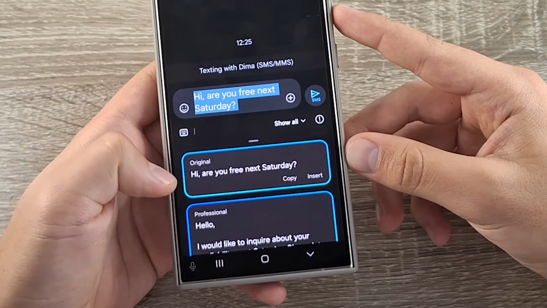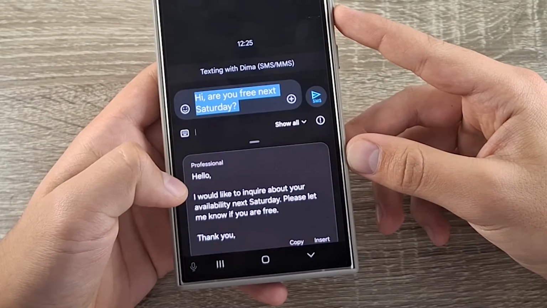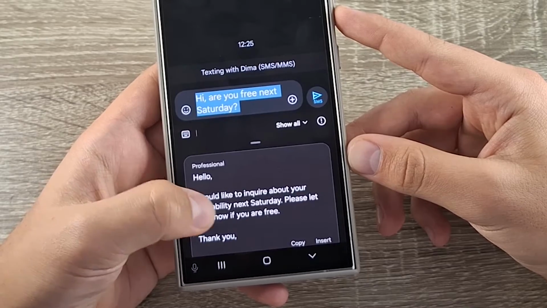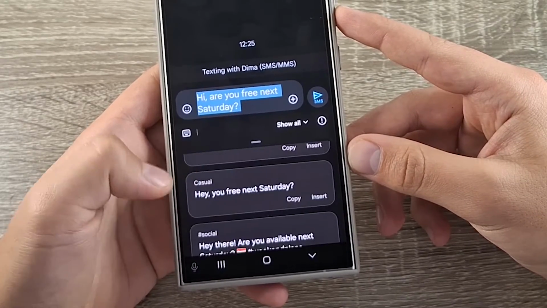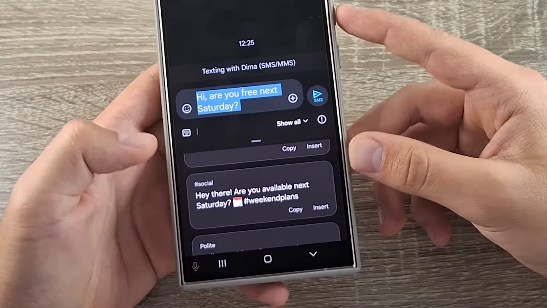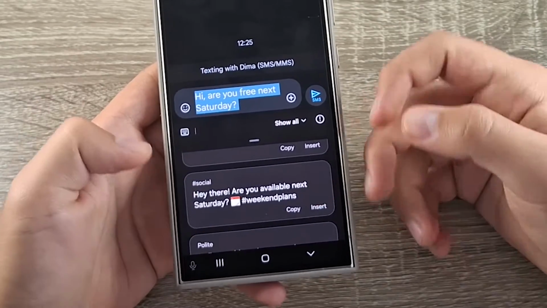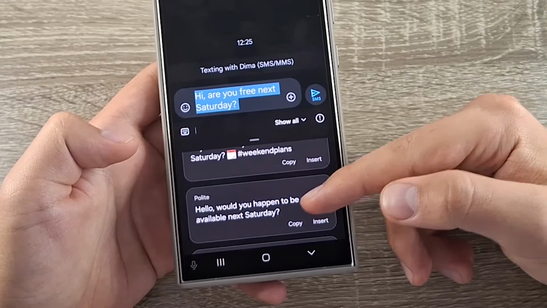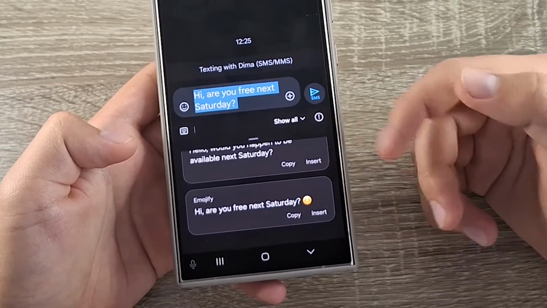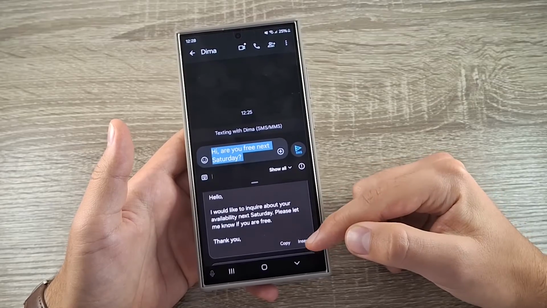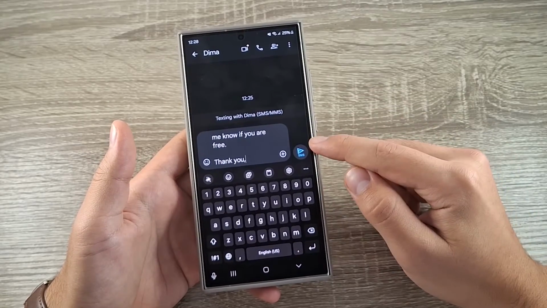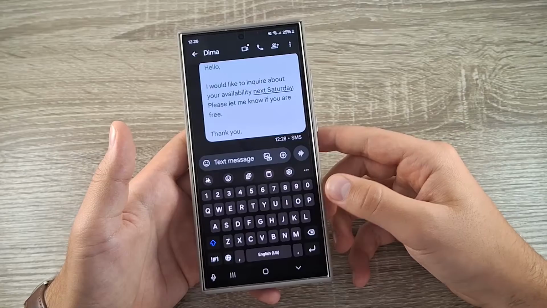and here you have the original style, a more professional style like "Hello, I would like to inquire about your availability next Sunday," and so on. Casual, social, and you even have tags and emojis. More polite and emojiful. For this example, I will go to professional and I will click insert. Then you click on send.